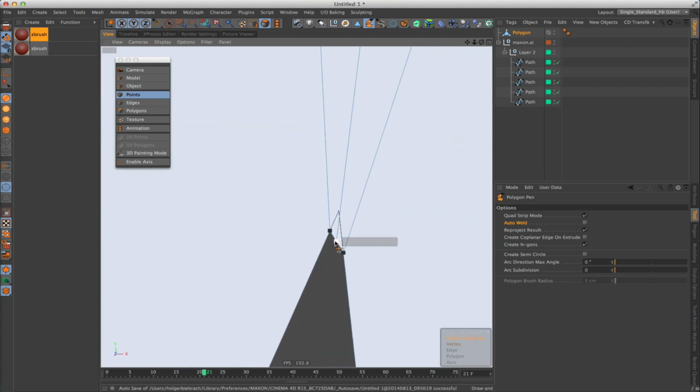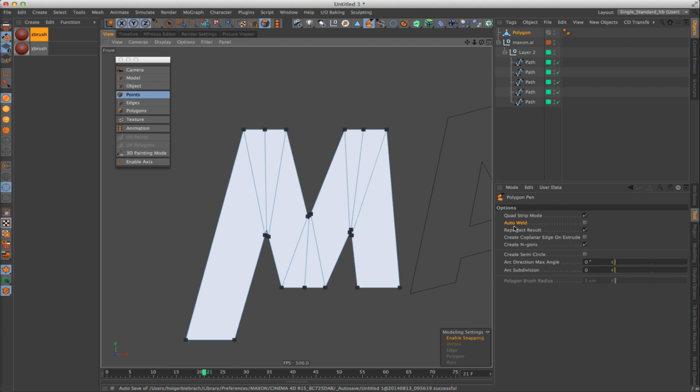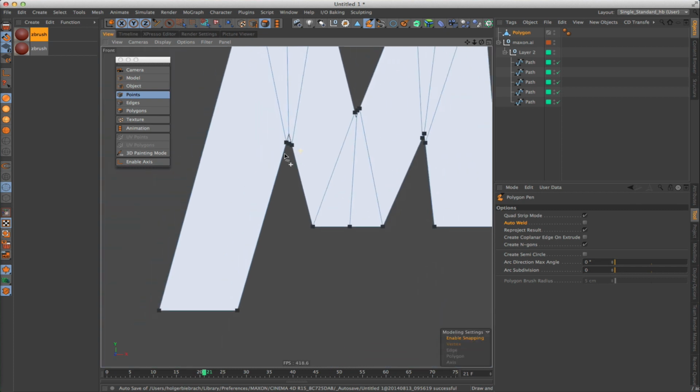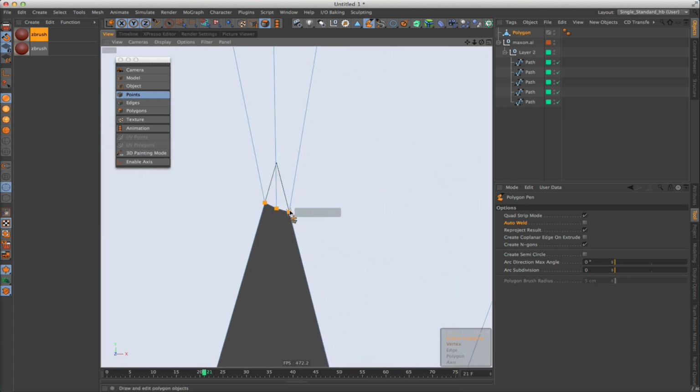And you can tweak the components, you can tweak points. Oops. Okay. As we didn't have auto weld on, these components are not connected. So I will just select all and make an optimize, and now this should be together. Okay. So now I tweak this to my needs.